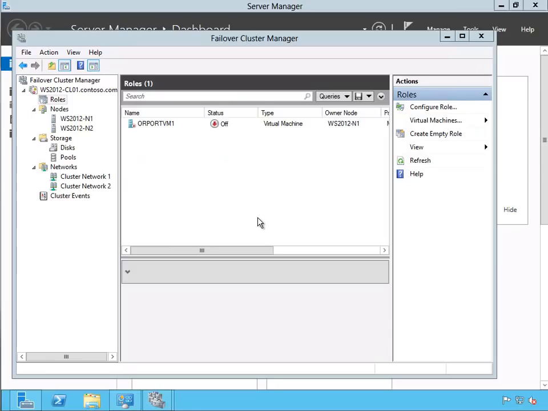Other articles and videos in this series will build on this cluster by showing you how to implement live migration and how to run live migration with your virtual machines, and also to build continuously available file shares and storage. That's it for this video.